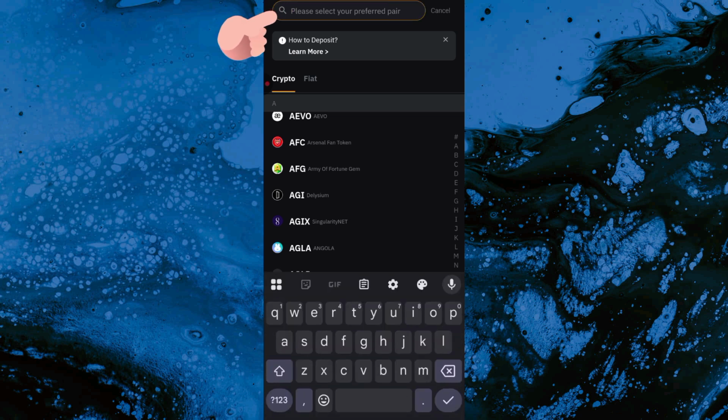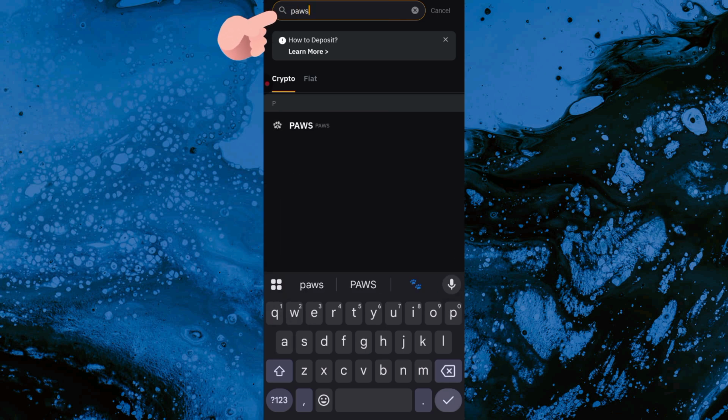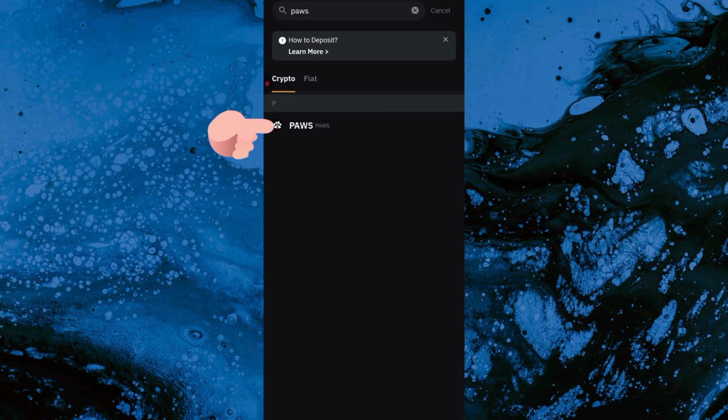Then what you can do now is to type in PAWS. So let me type in PAWS. Then you tap on search. So guys, you can see the search result right there, PAWS. You can see the PAWS logo. So what you have to do is to tap on it to select it. So let me tap on it.